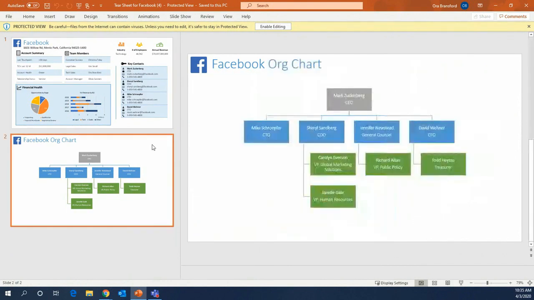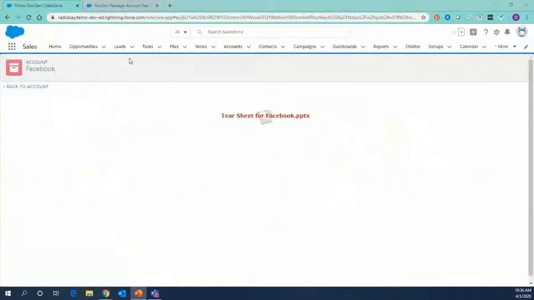And then on the second page, this is a really great thing about Nintex, is that you can do dynamic org charts. So as people are moving around, each time you regenerate this deck, you're going to get an updated org chart. So that's really cool. So let's look at the back end very quickly.